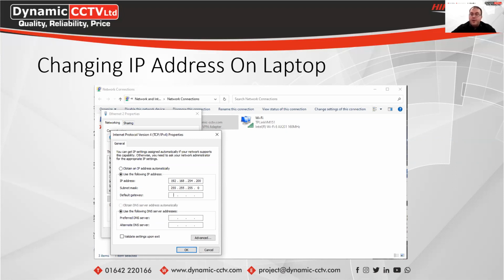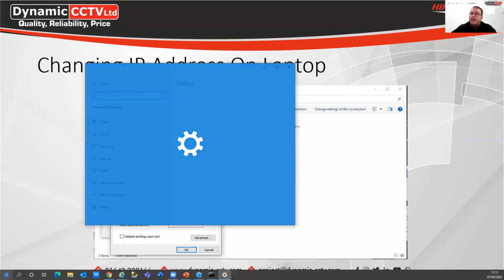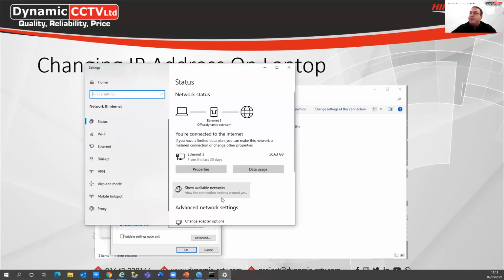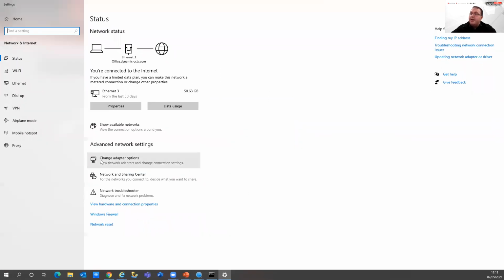So in order to do this, you would right click on the network symbol in the bottom right hand corner of your laptop. It may be a Wi-Fi signal if you're connected to Wi-Fi at the time. You then click on Open Network and Internet Settings, and it will then bring up this window. So bring that full screen. We then have an option to change the adapter options.